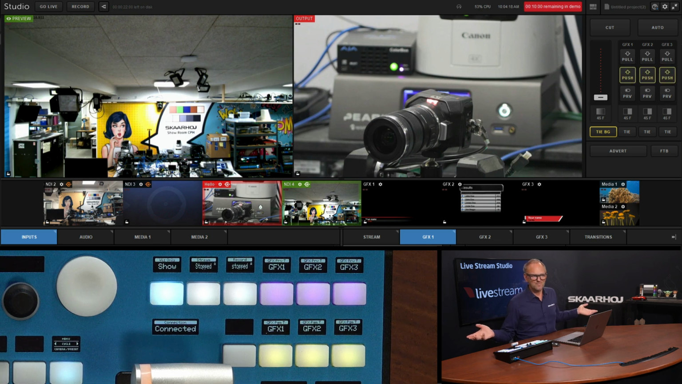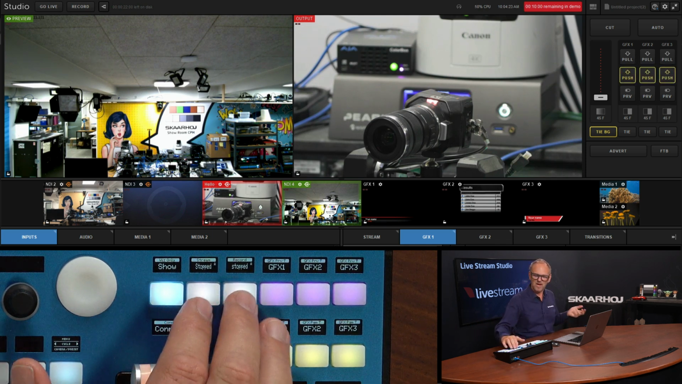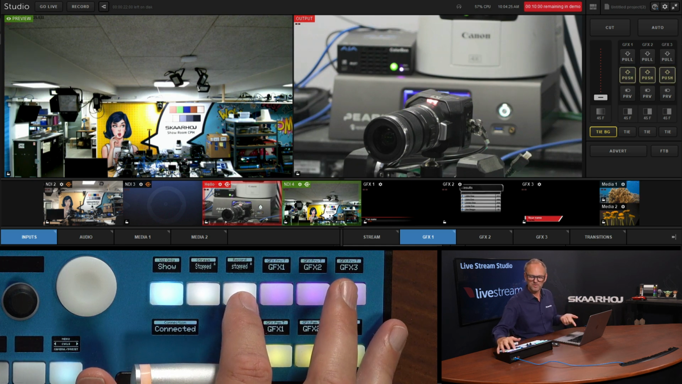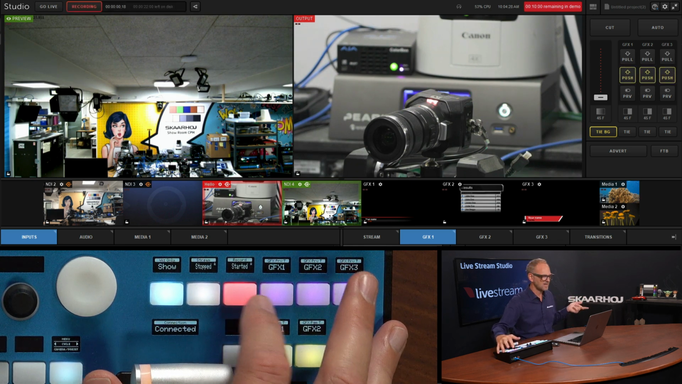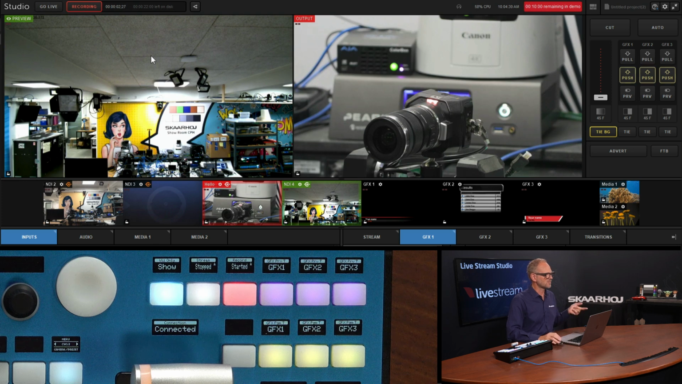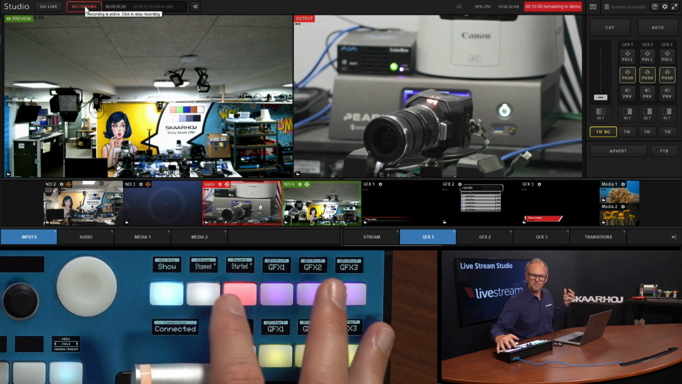It's a live streaming package, so you also want to stream and record, and of course you can do that from the panel as well. From Air Fly Pro, we have this button. It's called record. If you press and hold it for like a second, it will start recording. You see it in the software up here in the upper part of the screen.